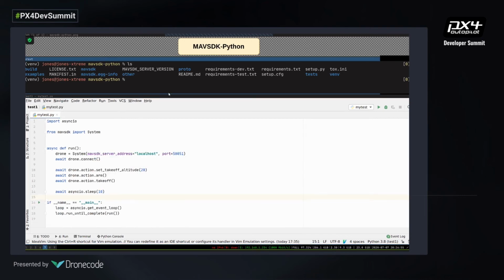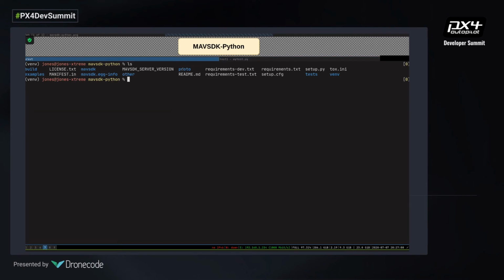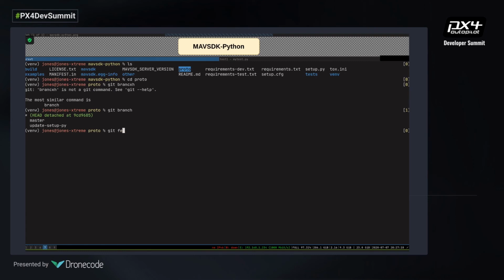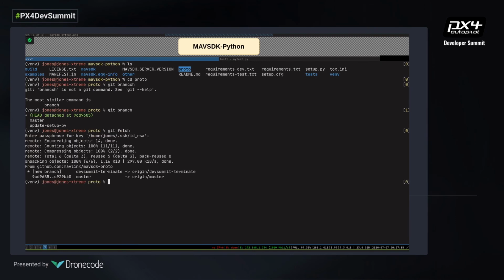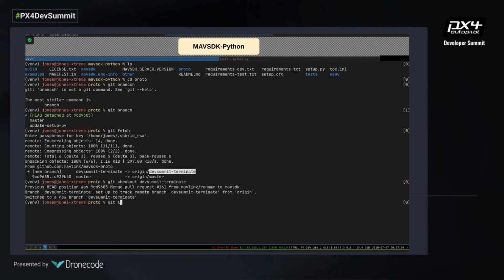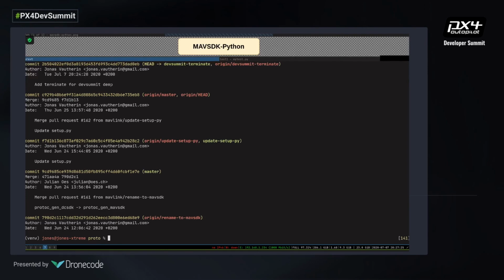So let's go check this terminal I have. Now, what we have here again, we have the proto submodule. So let me go there. And if I fetch, I should get the dev summit terminate. So let me check out into this branch, dev summit terminate. And we have now the commit we just did before for C++. So I can go back.